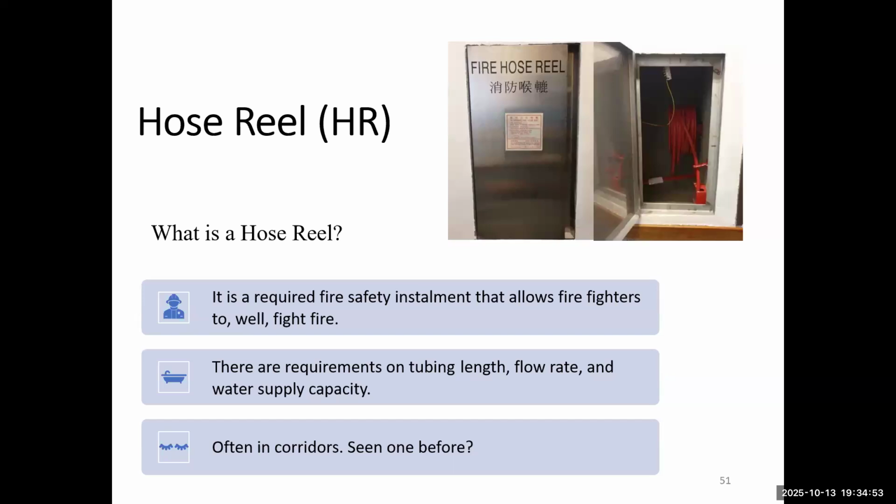You can see here it is a kind of pipe that is connected to the water supply, and it is a required fire safety instrument that allows fighting fire. And by using our code of practice, they can find the requirements on the hose reel for their tubing length, their flow rate, and the water supply applications.